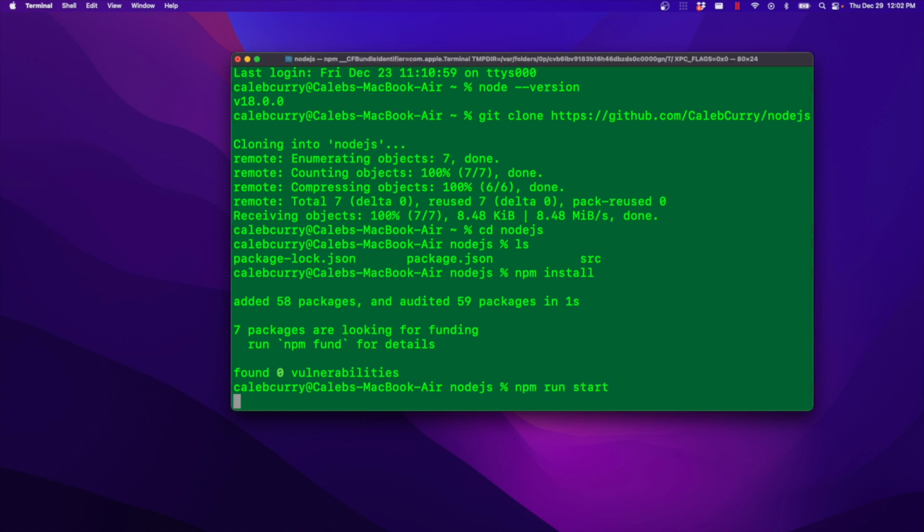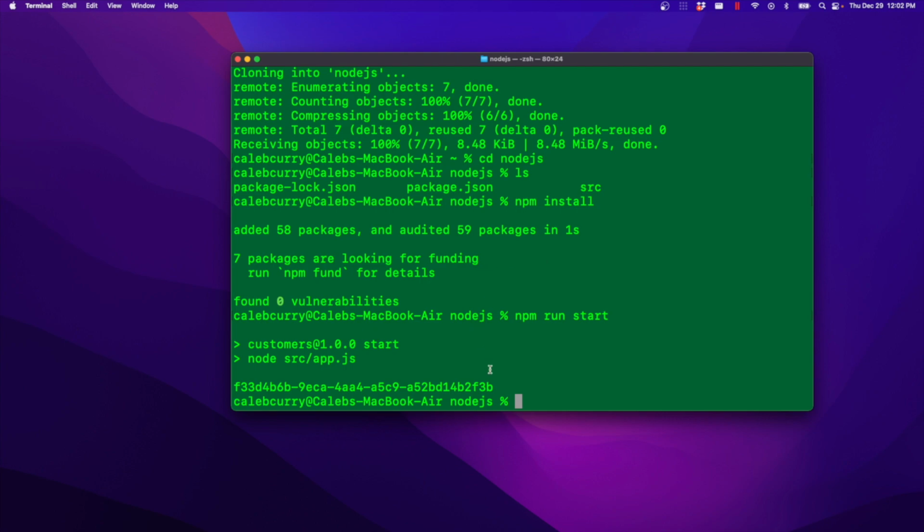npm run start, and there we go. There is our unique identifier. So far so good. You got your project, you got it up in GitHub, and you can pull it down to another computer.